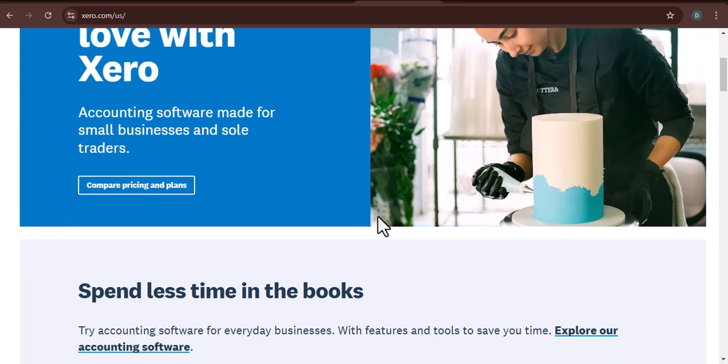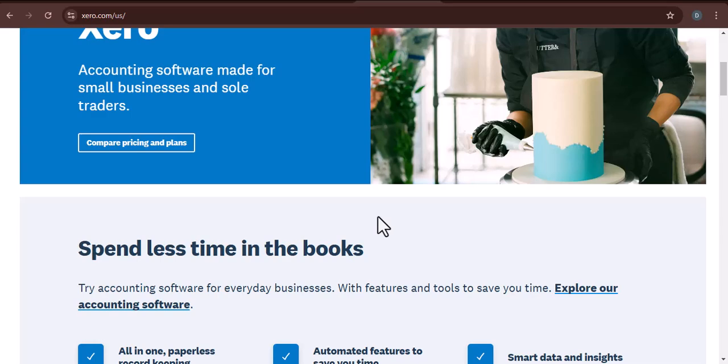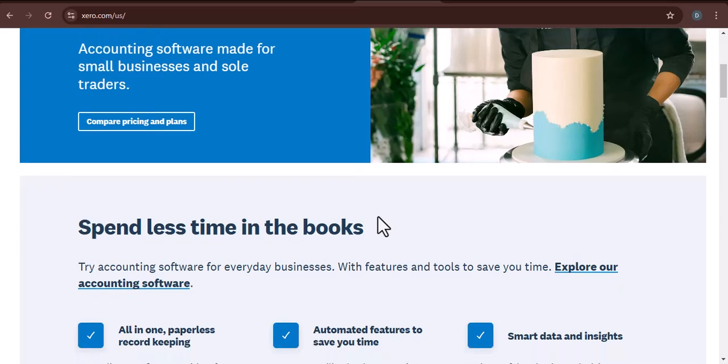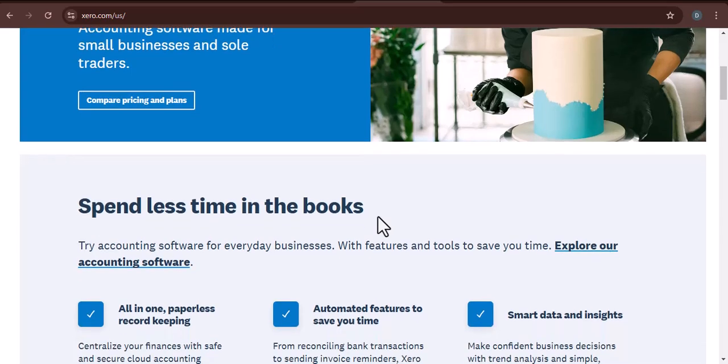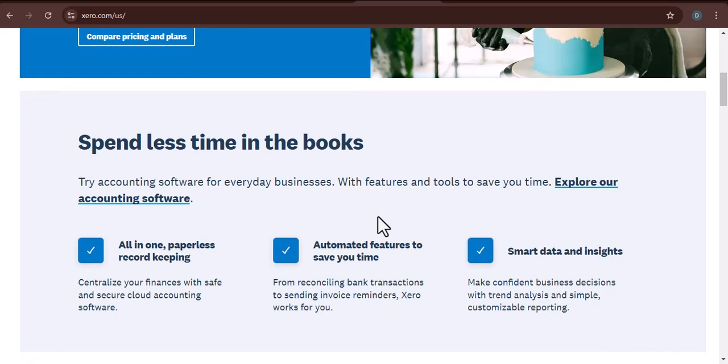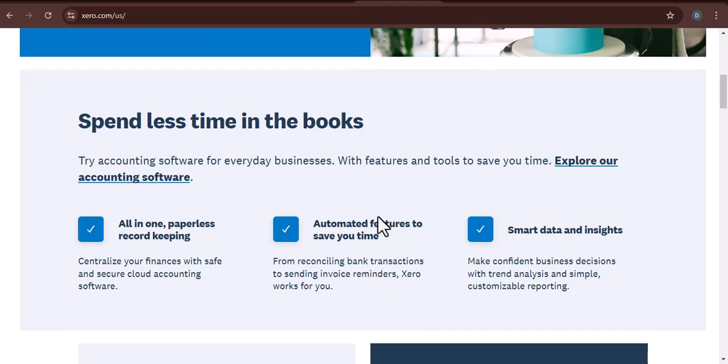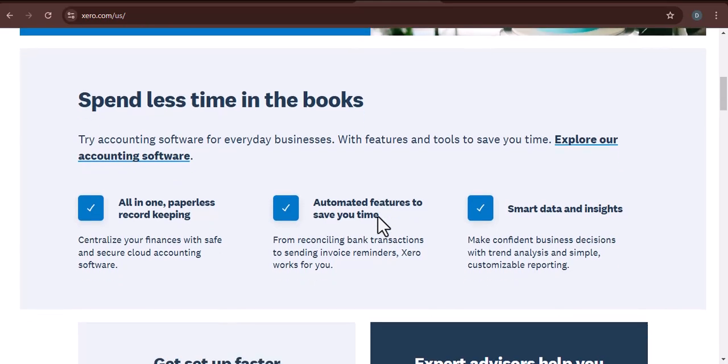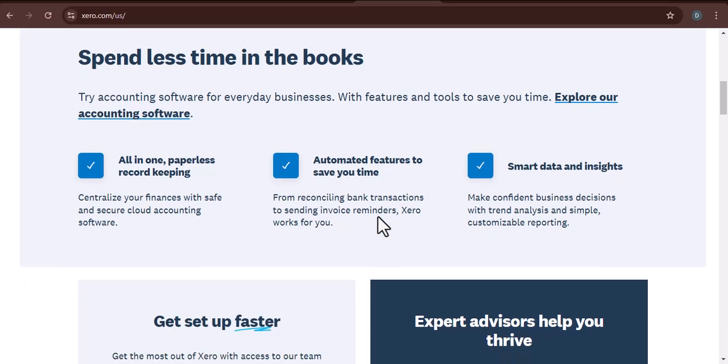Xero is a powerful cloud-based accounting software, but even the best tools can be a bit confusing if you don't know how to use them properly. Receiving money is a fundamental part of any business, and understanding how to record and track that income within Xero is essential for maintaining accurate financial records and ensuring smooth cash flow.